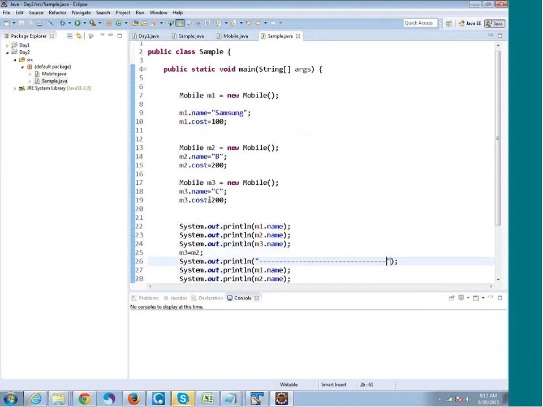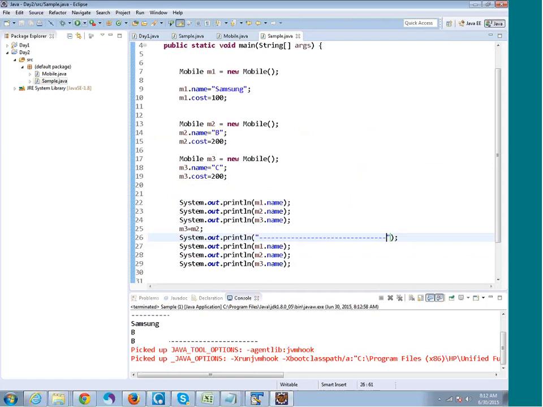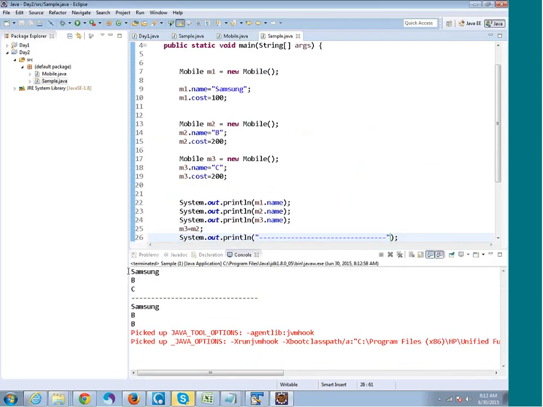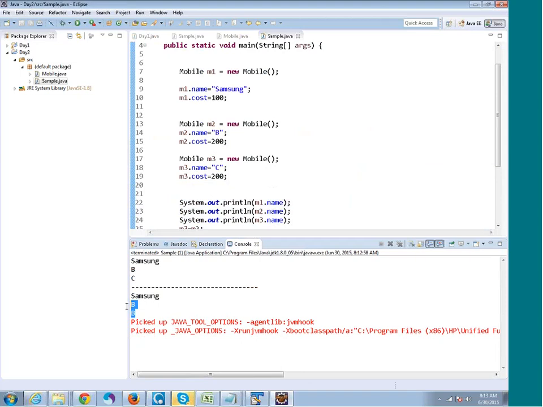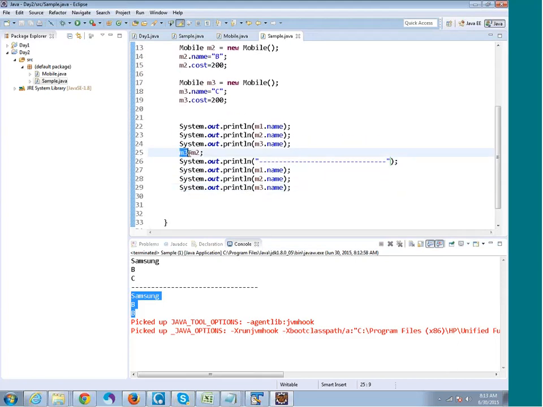Okay, and then run this program. See the difference. It's printing Samsung BC, but over here it is printing Samsung BB. Because M2 and M3 point towards the same object. M3 is pointing towards where M2 is pointing.